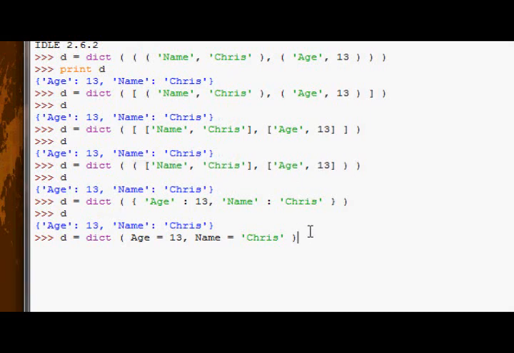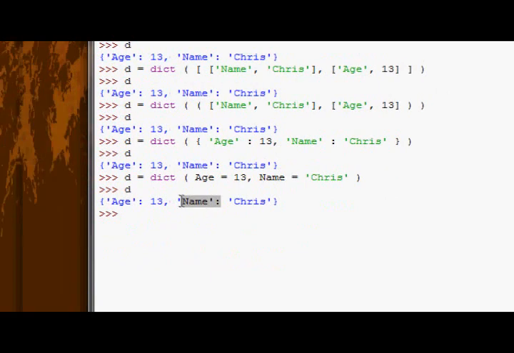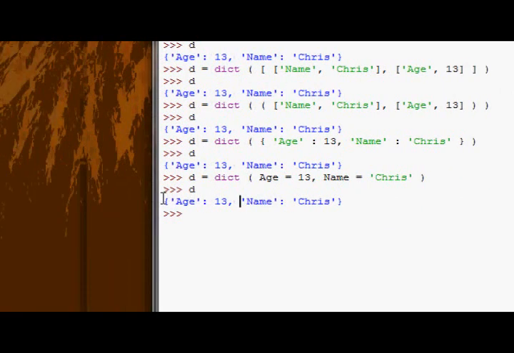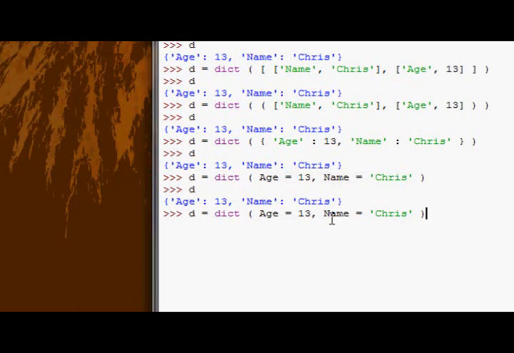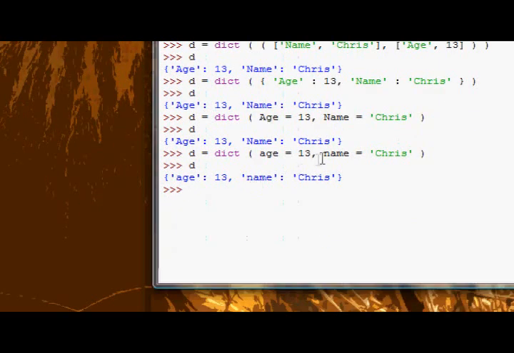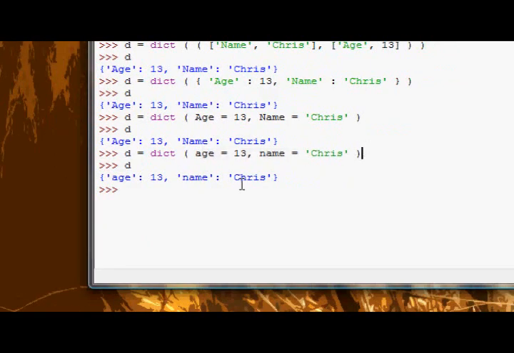Now if I run that and I look at d, again we've got those two things, and you can see we did get the quotes around Name and Age. Just to prove it, I'll change this to a lowercase n and this to a lowercase a. Now if we look at d, it has those as lowercase like we told it to here.